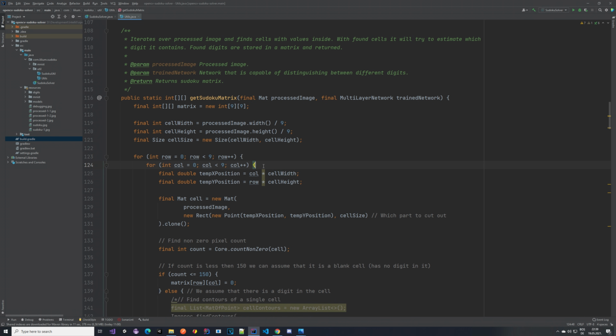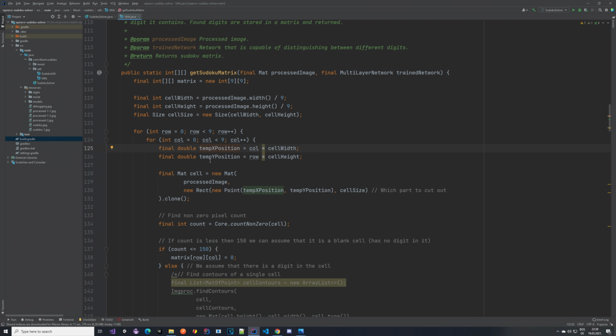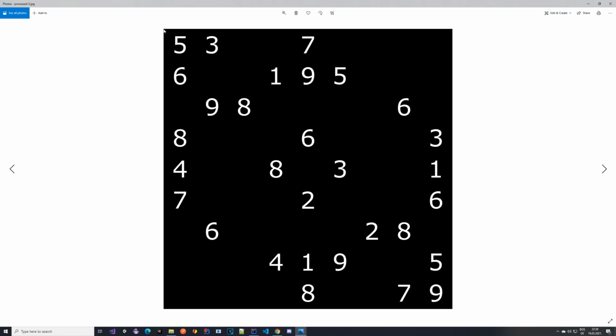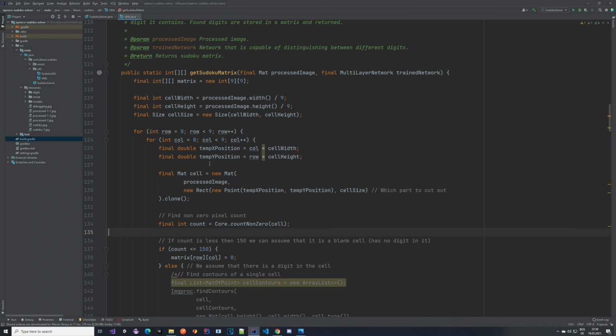Then we make a double loop, so we iterate through the rows and through the columns, and we always calculate the temp position. So at the first iteration we are going to be here, then the next iteration we're going to be somewhere around here, then here, and so on. So 9 times and then 9 times, meaning that we want to iterate through all of them and detect the cells. So we take the processed image, and then we take this rectangle, and basically we say this is a point and this is the cell size, and we want to cut it out.